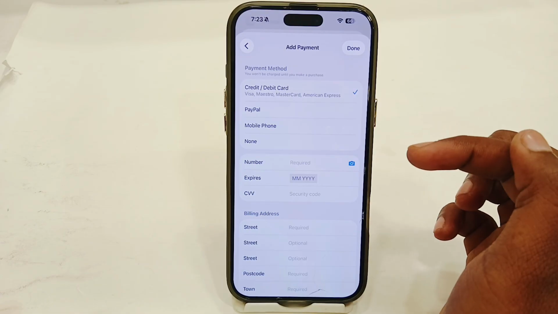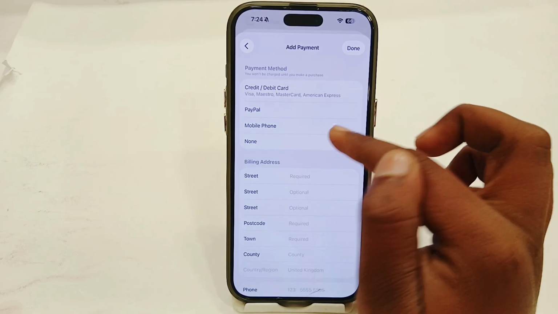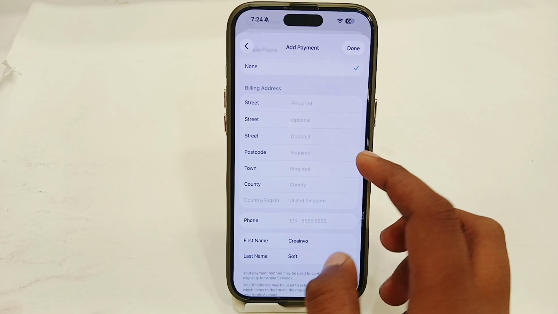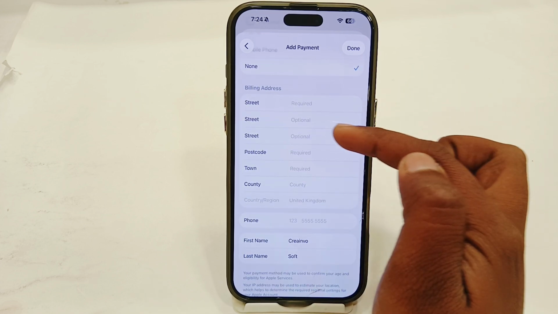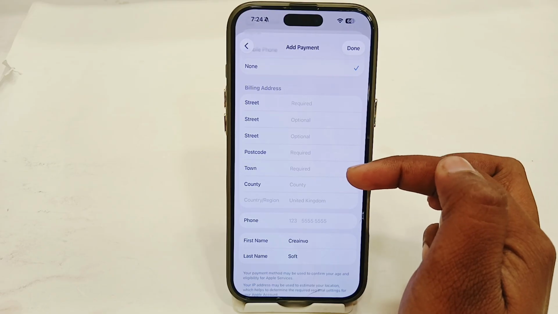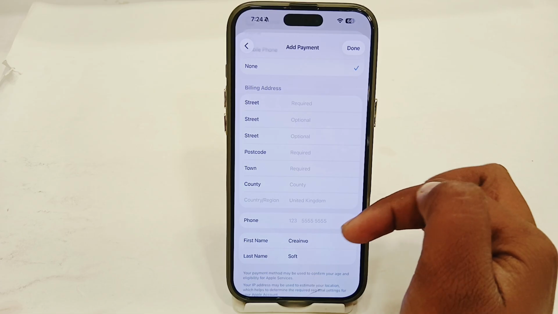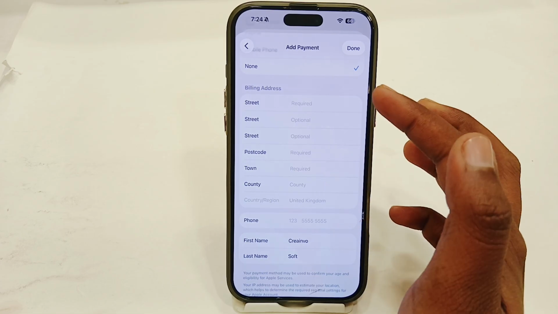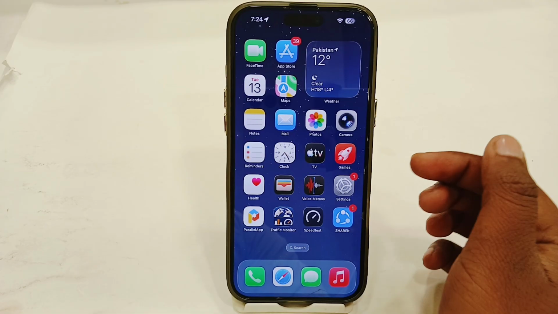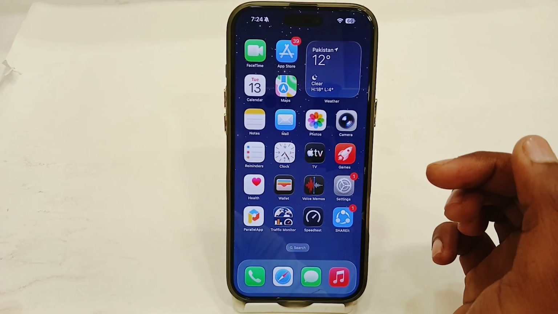Now in this section you have to add your payment method. If you don't have any payment method, just tap on this None option here. You have to add the billing address as correctly as you can. Just enter your street. These two are optional, so you can skip them. Then enter your postcode. If you don't know it, you can search on Google. Then enter your town, country, your phone number, your name, and after all, just tap on the Done option at the top right. After doing this, your billing address will be updated. So if there is an issue with your Apple ID, it might be fixed in this step.